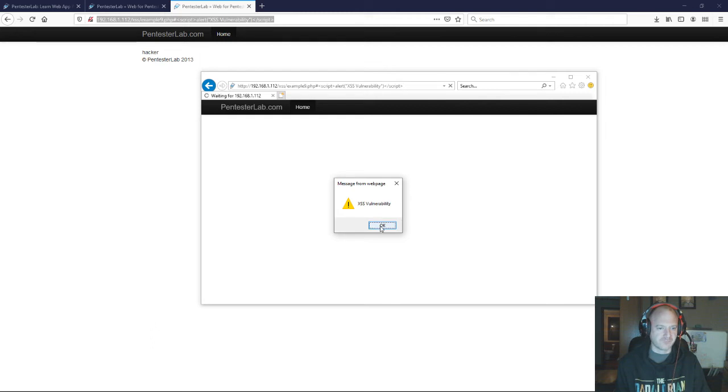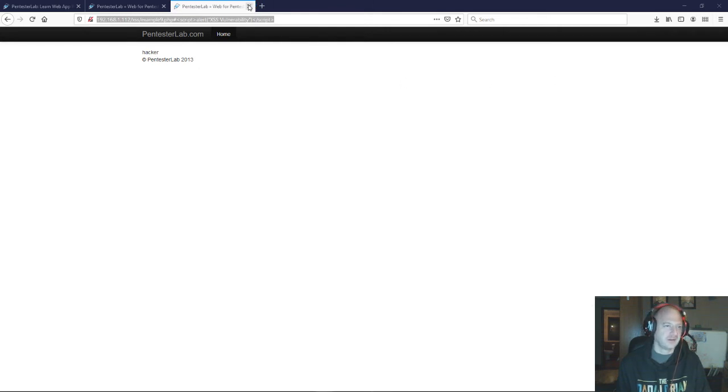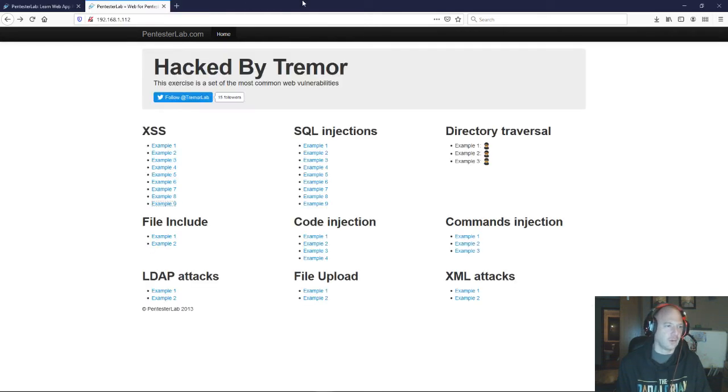So there you have that. Don't have to worry about this vulnerability too much in modern browsers. But if you're using Internet Explorer, yeah, this can still be a problem. And there we are. We're done with the cross-site scripting examples in Web for Pentester. Moving on to SQL injections.